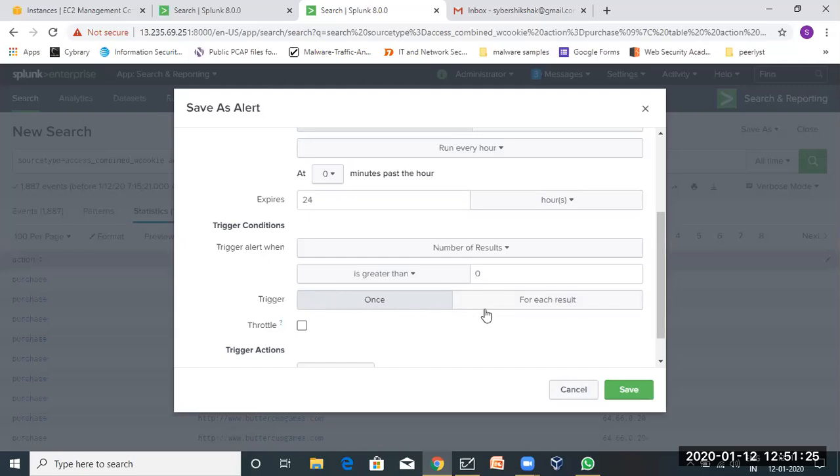Trigger for once or for each, which means if you got 10 results, you can mention whether you want them in one alert or in different alerts. So let's keep once.